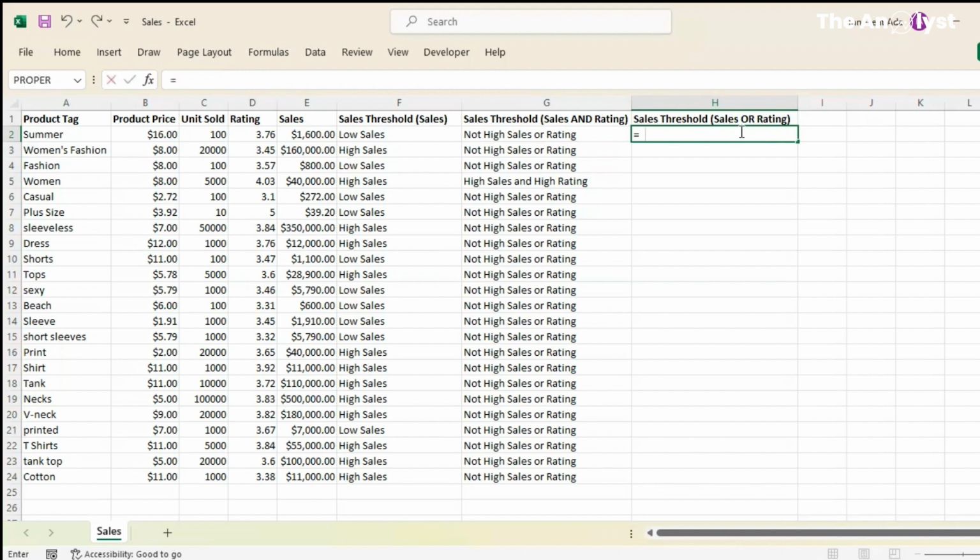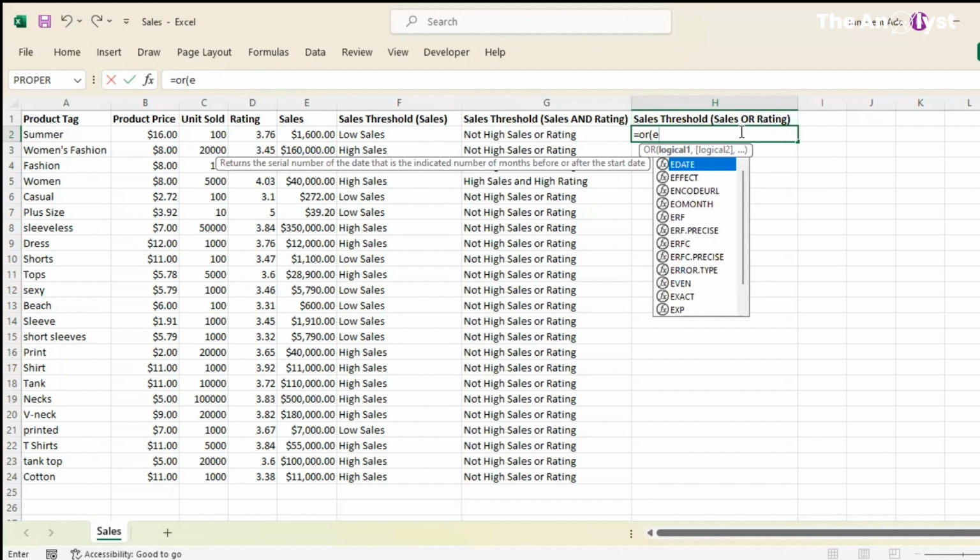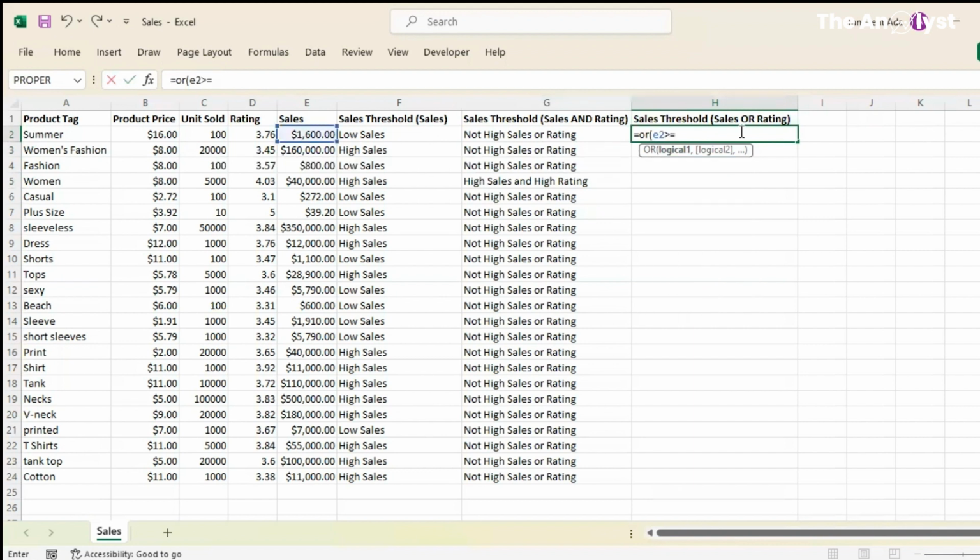We'll say equal to OR, open the bracket, the same two logics that we've used earlier. I'll say E2, which is sales, greater than or equal to 10,000, comma, the second logic, D2, which is rating, is greater than or equal to 4, and I close it. I'll say enter. It is saying false because neither of the conditions is true. The rating here is less than 4. The sales here is less than 10,000.